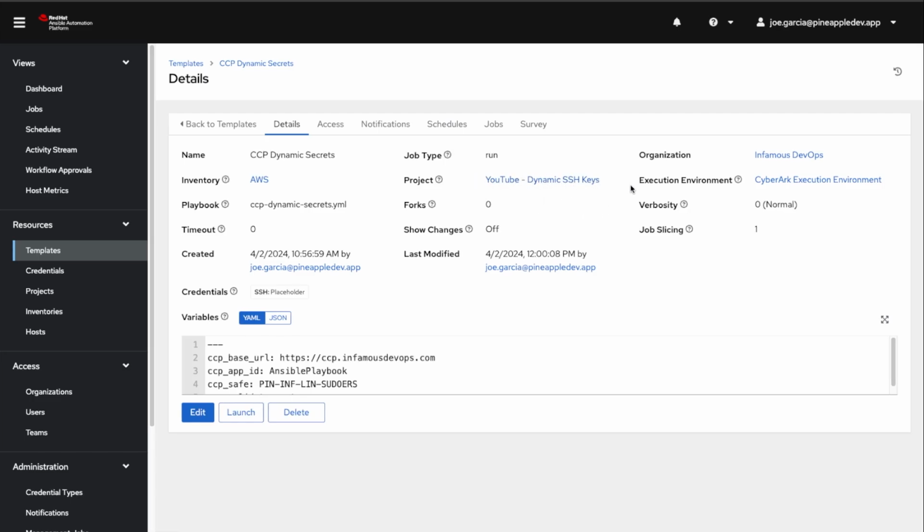I'm using a CyberArk execution environment. This is a custom execution environment built off of the default one that adds on top the CyberArk.paz and CyberArk.conjur collections for access within the execution environment. And then I'm targeting that YAML CCP dynamic secrets playbook that we were looking at earlier in GitHub.